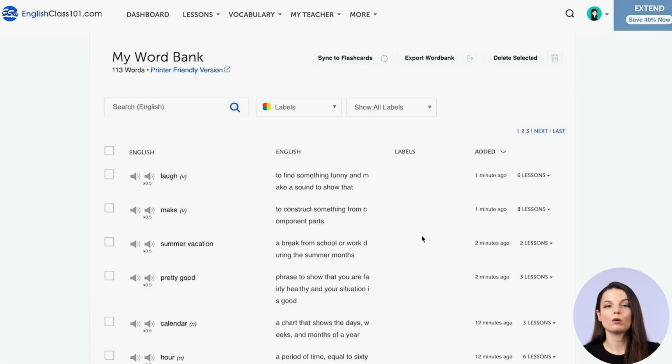So for example, if you want to study only the verbs in your word bank, you can choose only the verbs from your list and sync them to a flashcard deck if you want to. So if you want to be really organized about your words in that way, you have that functionality from this page as well.